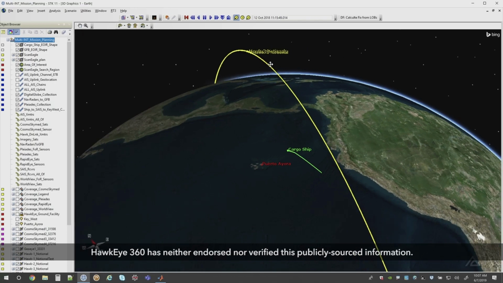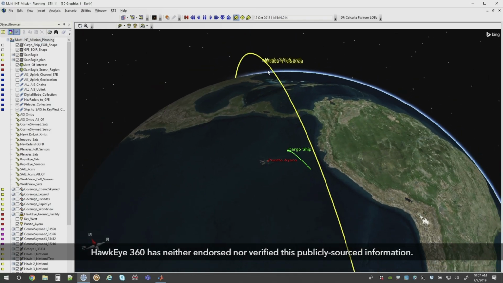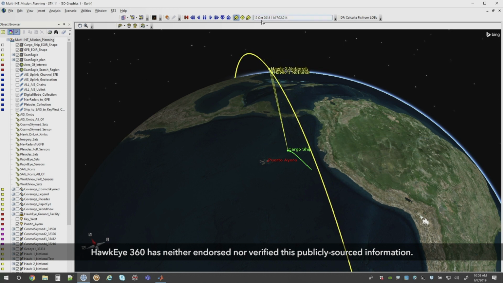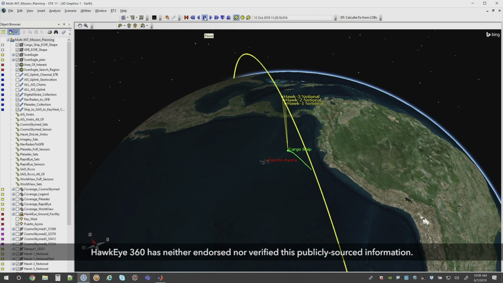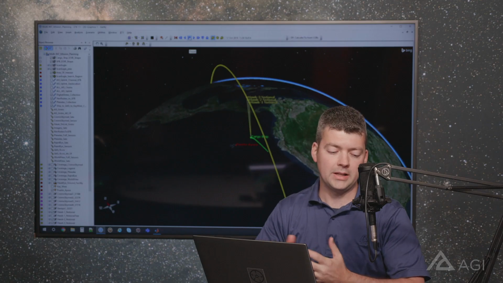Okay, so in my STK scenario here, we have, again, our notional constellation of 3 HawkEye satellites, and they're going to be passing over this part of the Pacific Ocean. So we have a cargo ship in the area that's going to be transmitting AIS data as it's navigating north. And so we kind of watch here. So around 11:15, the satellites start detecting the signal and pass overhead. So what we actually have going on here is a dynamic communications link budget analysis.